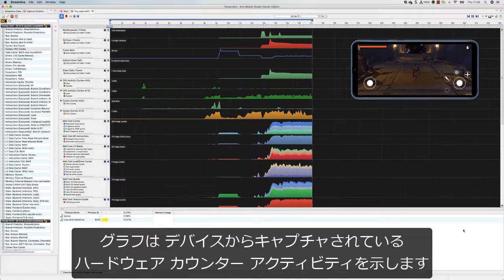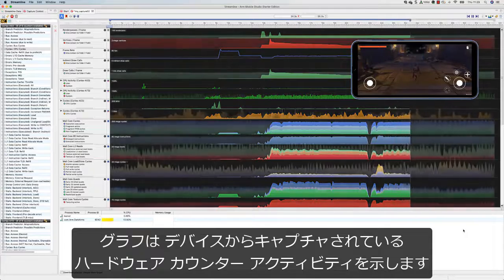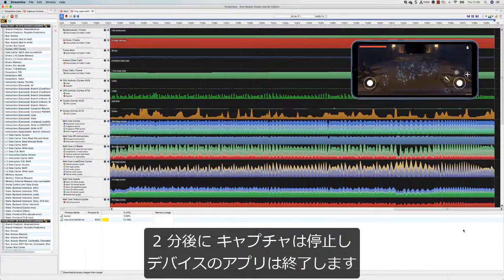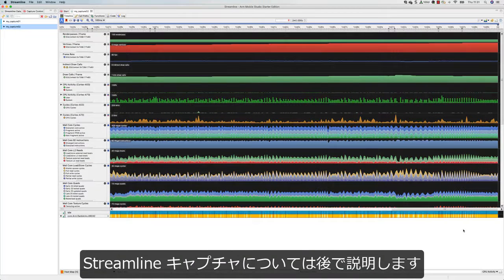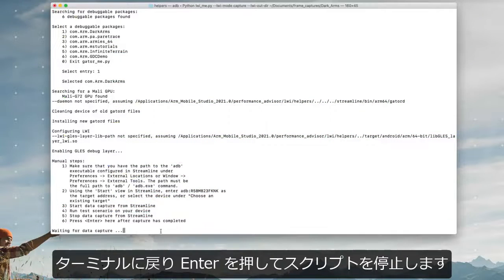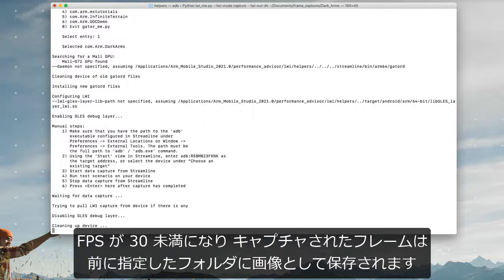The charts show the hardware counter activity being captured from the device. After 2 minutes, the capture will stop and the app on the device will exit. We'll look at the Streamline capture later, but for now, let's generate a performance report from this data with Performance Advisor. Back in the terminal, press Enter to stop the script. Any captured frames from FPS drops below 30 are saved as images to the folder you specified earlier.